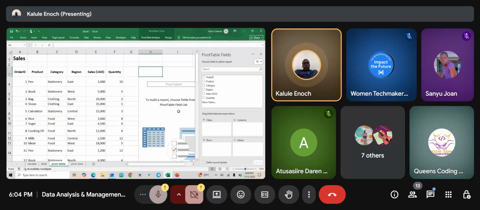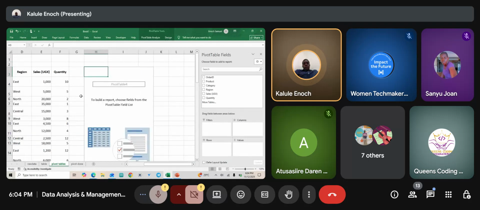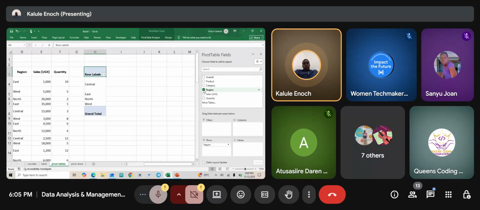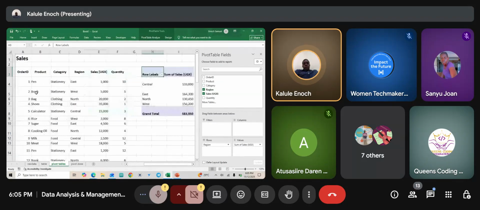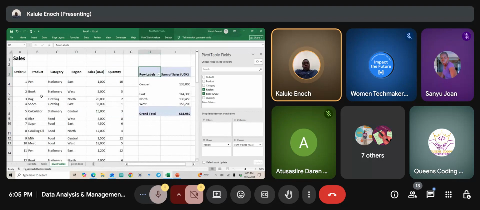The moment I say okay, it gives me a space where to put my pivot table and options to select from. Let's say I want this pivot table to be a summary of region. In those pivot tables, I just come and select what I want to be in that pivot table. As simple as that. So that is all with pivot tables. So I want to know what was sold, how much money did I make from every region? Because if I look at this table, it has product, category, region, sales, and the quantity sold in every region.